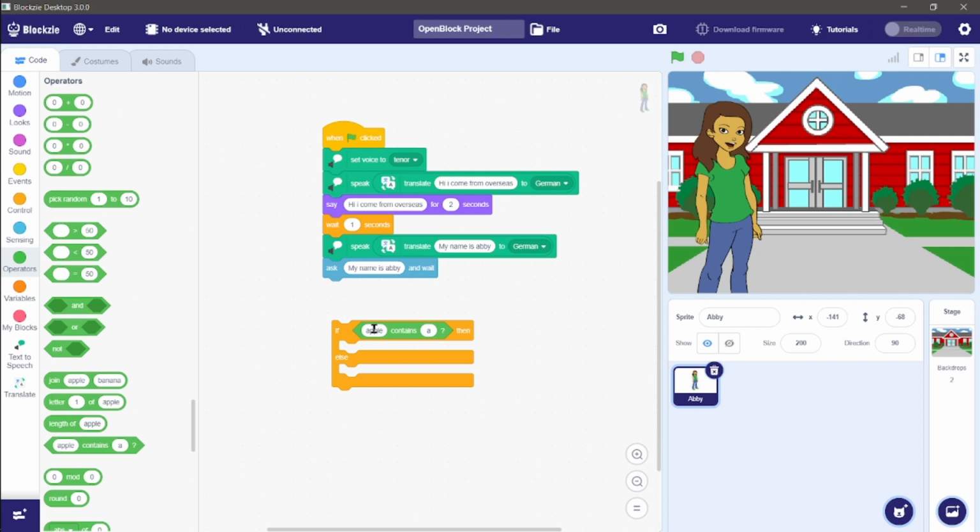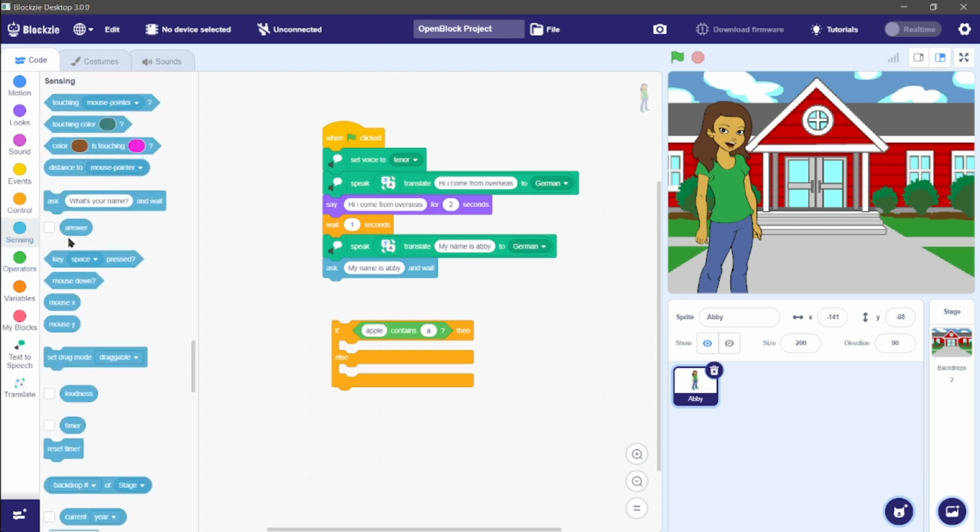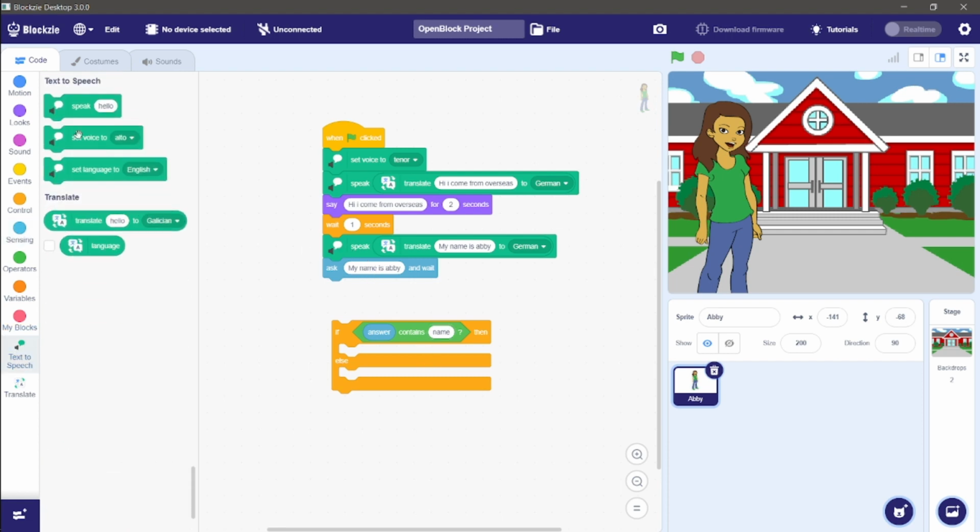Okay, so what I will do is I will make it first sense the answer, meaning the answer which is going to be added by the people on the other side. If this answer contains name, meaning it contains the name variable in it, then my sprite will say this particular part.